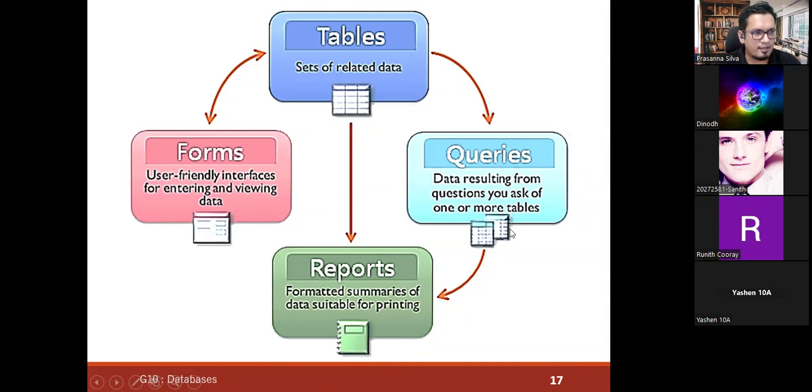Though we start with inserting forms, the forms are just a UI element which allows us to insert data in a more convenient manner.